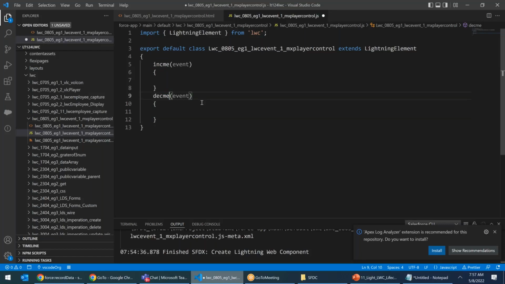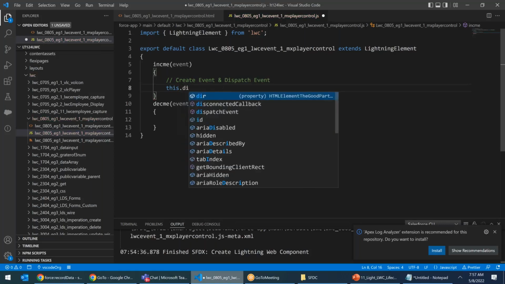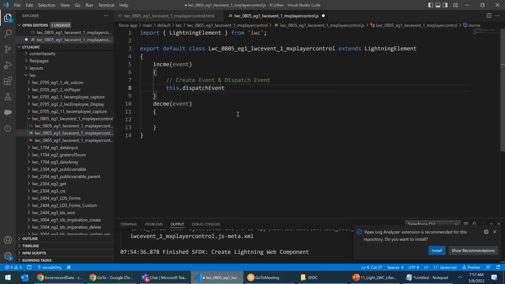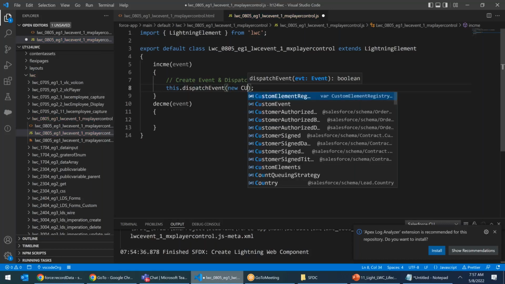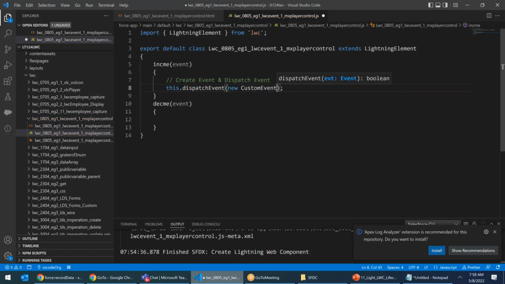Perfect. Now I'm going to create an event and dispatch it. What are the steps? I can do it in a single step: create event and dispatch event, both at a time. I will say this dot dispatch event equals new custom event. Custom event, name of the event.